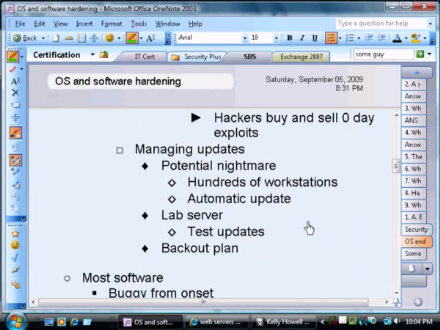Now we know if you work at a company with 700 workstations that it could be a logistical nightmare to keep all these workstations updated. However, let software do the work for you. Use automatic updates.